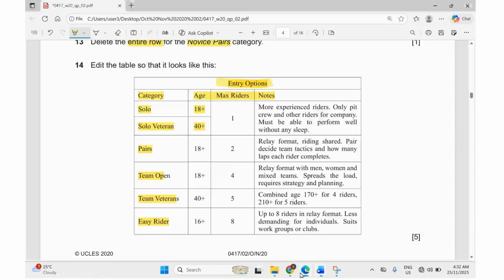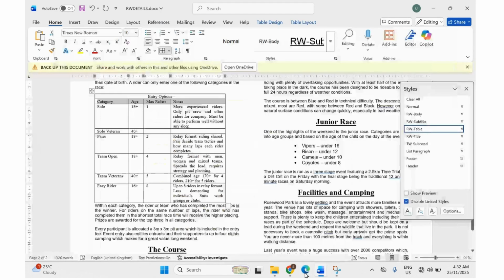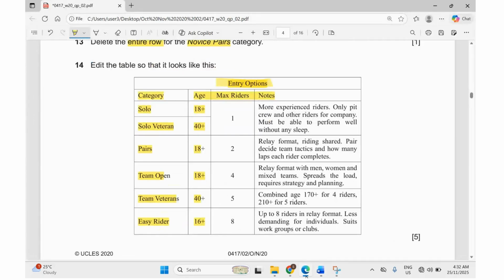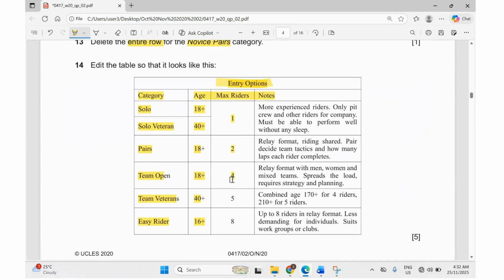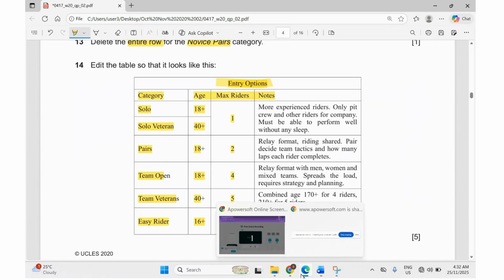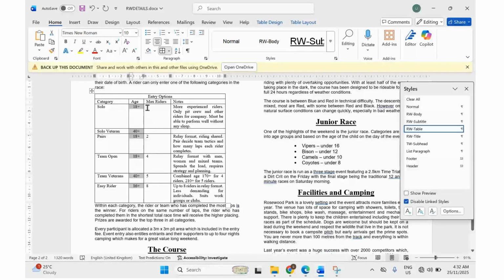Next, the number is in the center. Center align. Okay, number center align. So the number here we need to change to center align. Select the number, center align. Okay, number 1, 2, 3, 4. 1, 2, 3, 4 here. So center align. So let's do that.